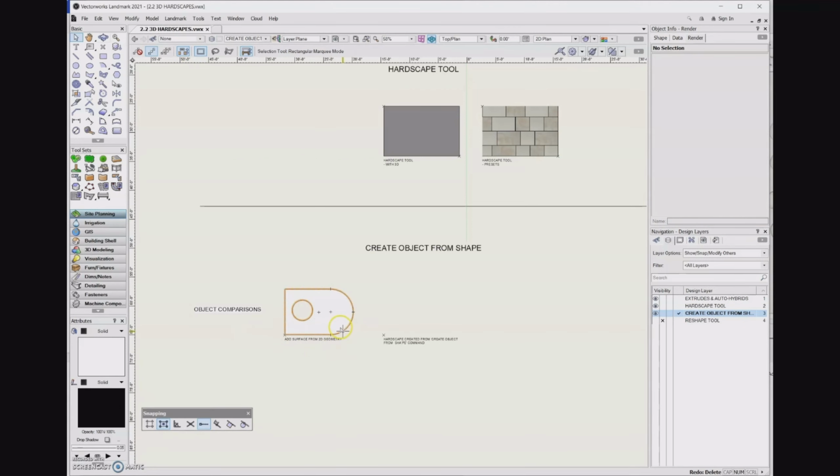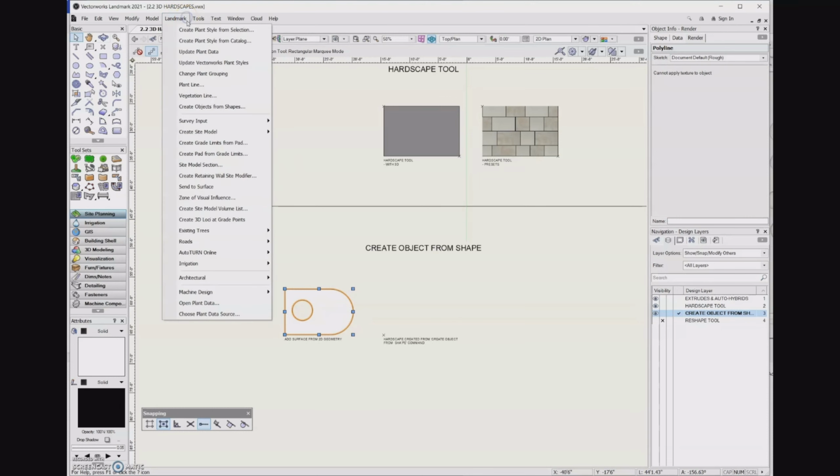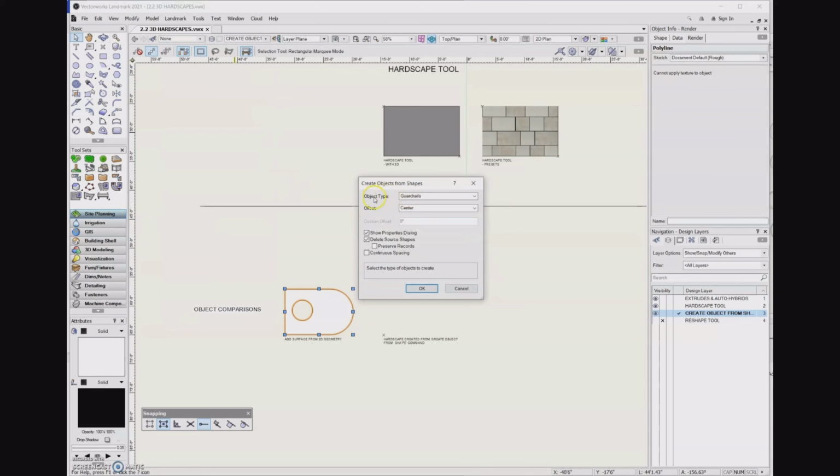So now that I have my shape, my polyline, I'm going to simply select that polyline, then come up to the Landmark menu and select create objects from shapes. And then under object type, I'm going to select hardscape. And you have a couple different options right here. Show properties dialog box is going to open up.